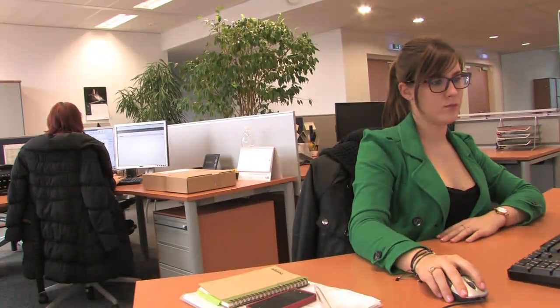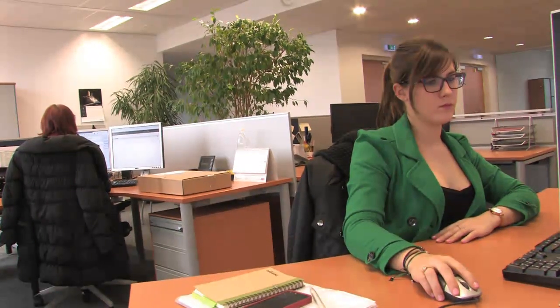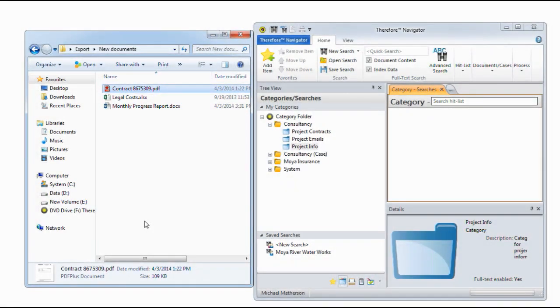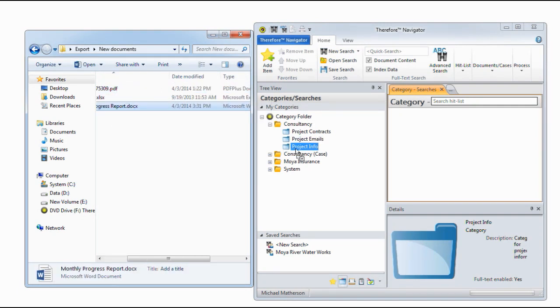Nowadays, however, more and more information is coming in electronic form. How can Therefore handle this information? Let's start with integration with Windows Explorer. Documents can be saved from within Windows Explorer or by dragging and dropping them into the navigator.